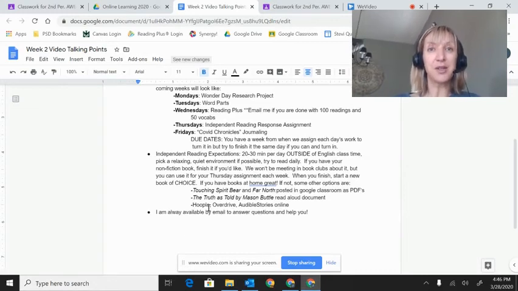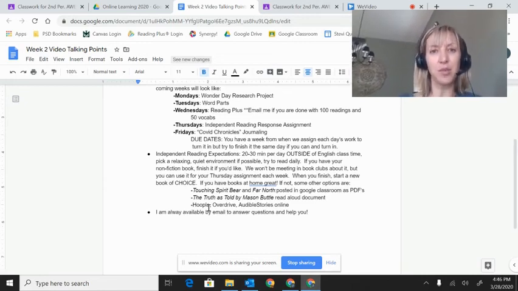We also have a special thing happening. Miss Schlehuber and Mrs. Winey are actually reading aloud a book. One of my favorite books this year is called The Truth is Told by Mason Buttle. She got special permission from the author herself to read this aloud. So I will also post a Google document for that if you want to open up chapter by chapter and listen to that book being read. You can also check it out from Hoopla, I believe, or Overdrive from Poudre River Public Library, and you can read along with them or just listen. And then, of course, Hoopla, Overdrive, and Audible Stories online are great places to find books.